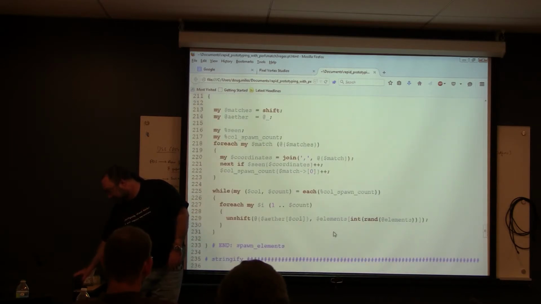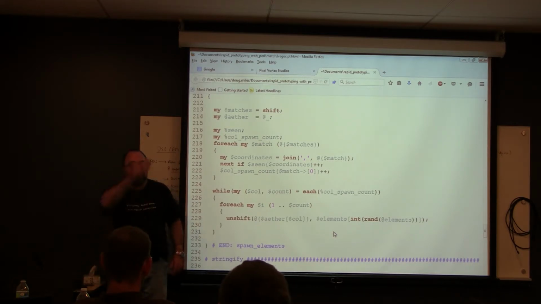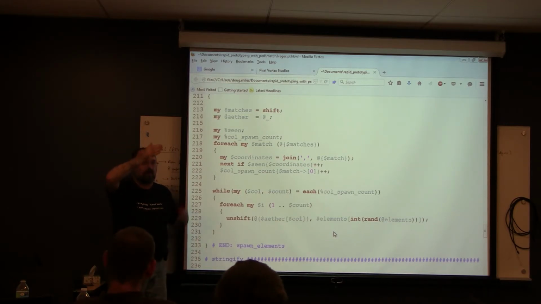And let's see if there's anything. Yeah, you notice here, I basically keep track of how many things were removed out of each column, because that's how many letters I need to put back in at the top. So if I had 5 letters come out of one column, I've got to put 5 new random letters in that column. Does that make sense?